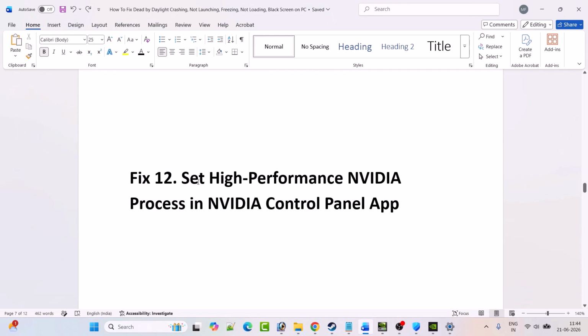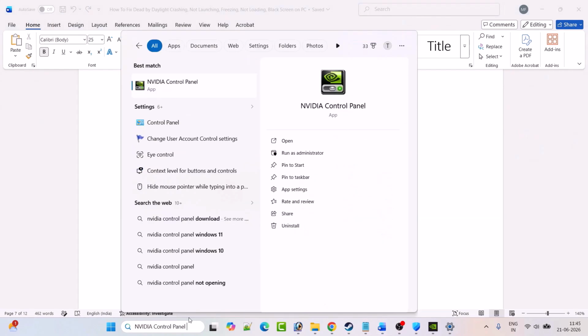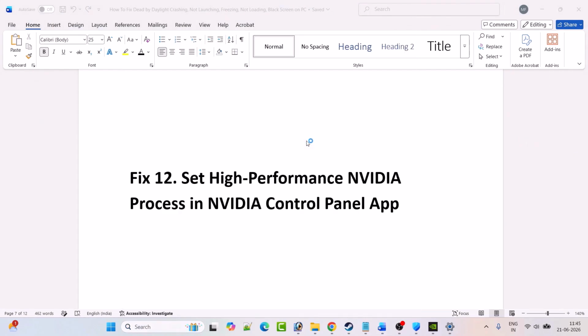Fix 12 is to set the high performance NVIDIA processor in the NVIDIA Control Panel app. So in Windows search type NVIDIA Control Panel and open the NVIDIA Control Panel app.